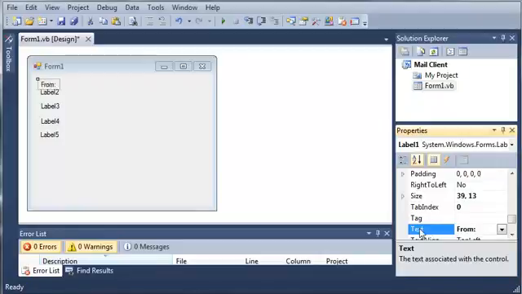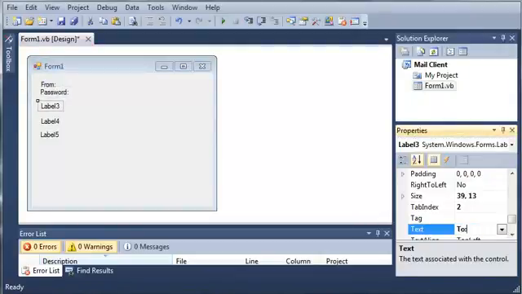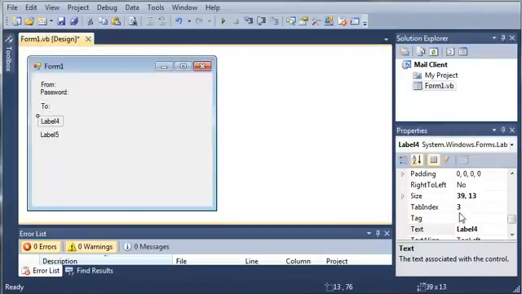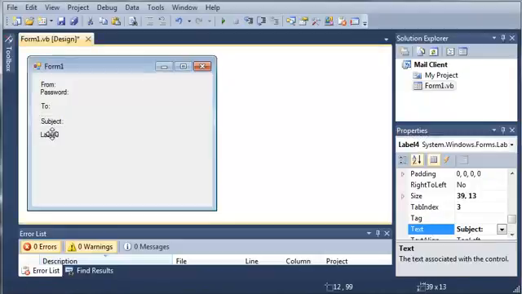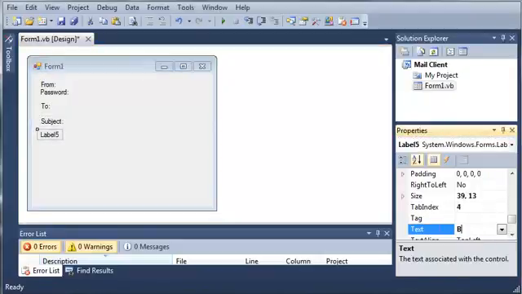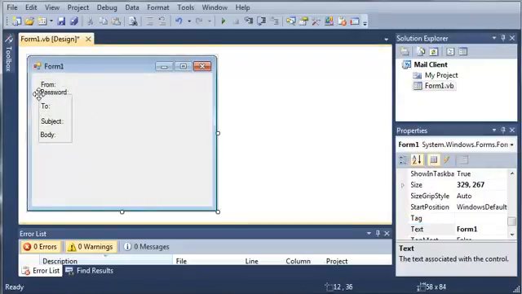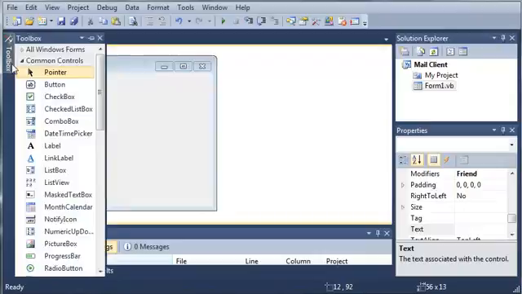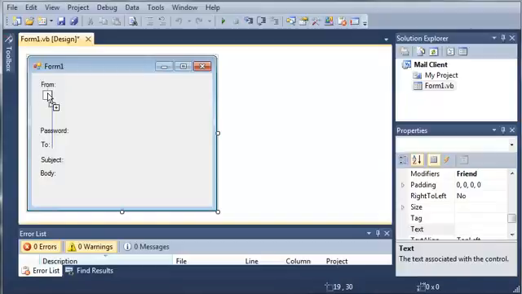From, password, to, subject, and body. Okay, so now let's move these down a little bit and we will add some text boxes. We will add one for each one of these labels.